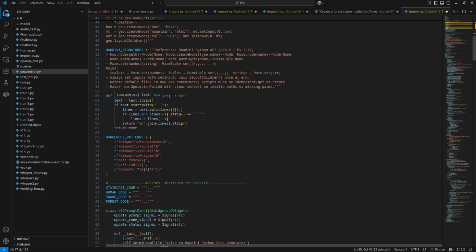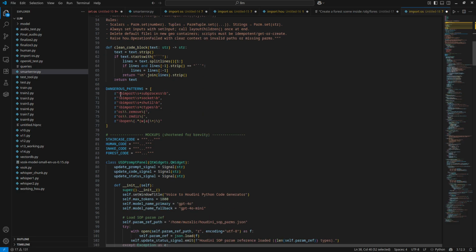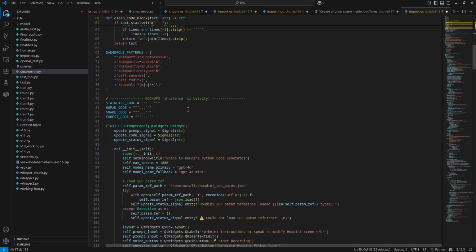And then once the API returns, it has a lot of unwanted messages. So we're just cleaning the unwanted messages, and I'm adding some dangerous patterns so that if it adds some imports that connect to processes or delete files or folders, we are removing that.